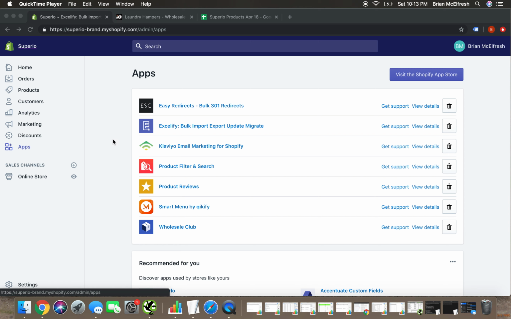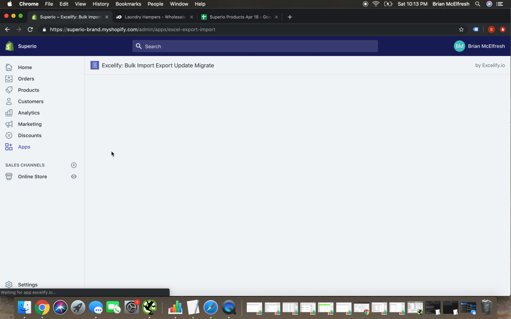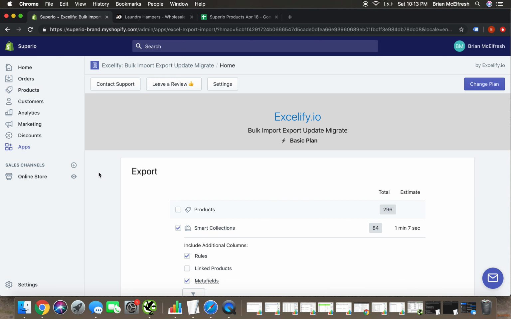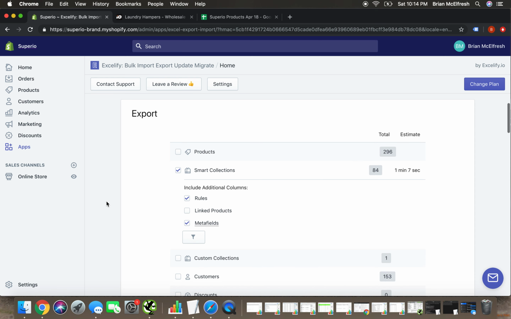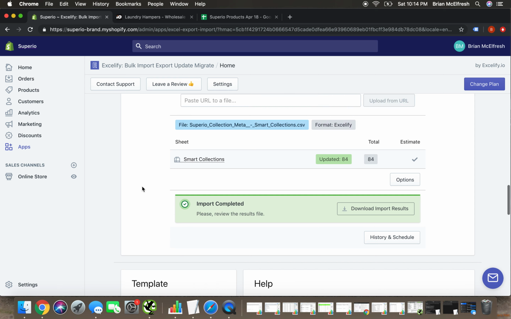Most of the importing and exporting should be handled through an app that we added called Excelify. So we'll get into that here a little bit. This is what we use to begin the migration over from Magento to Shopify. And after it loads up, you can see there's an export section and down below an import section.